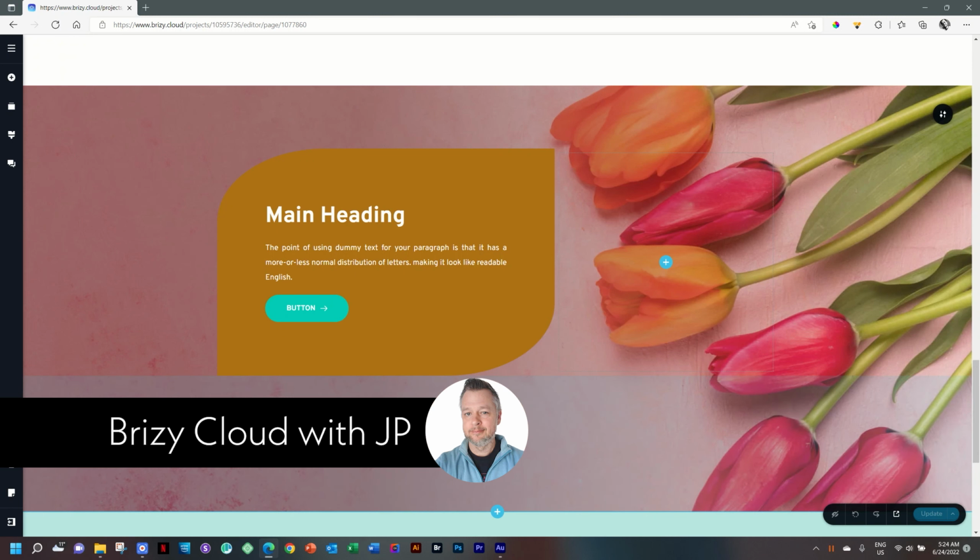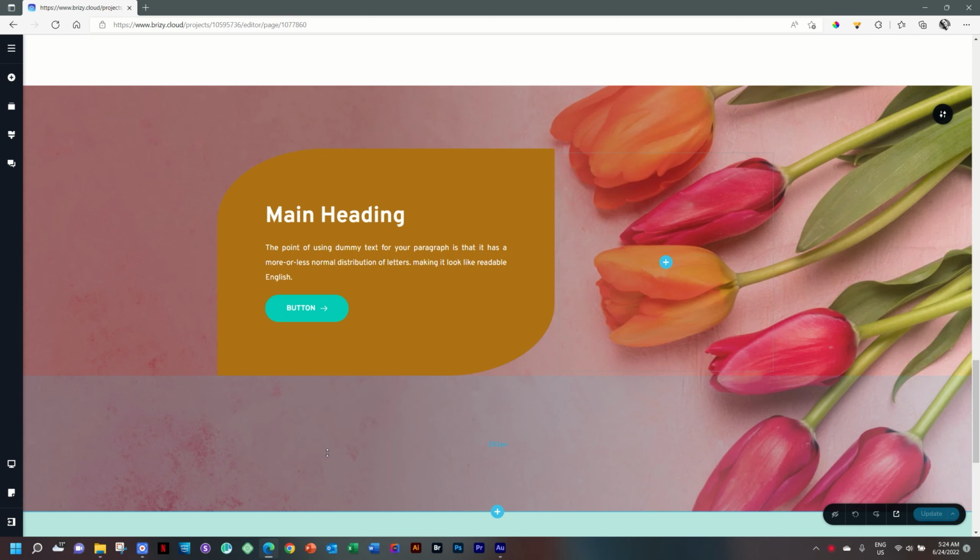Block dividers are a great way that you can bring some separation to the different sections on your page. This is a very easy to apply feature within Brizy. This is done at block level.